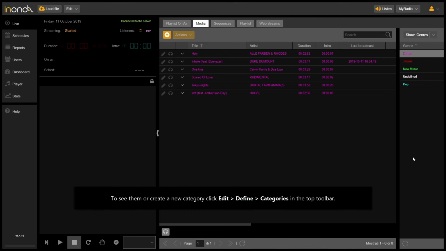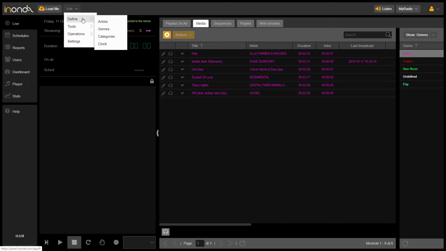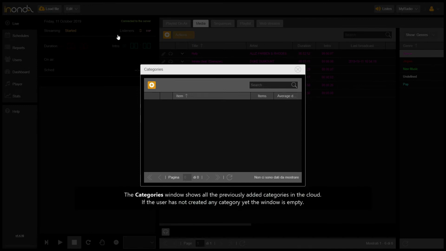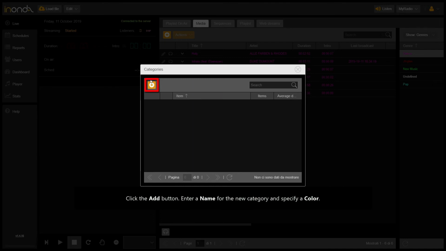To see them or create a new category, click Edit, Define Categories in the top toolbar. The Categories window shows all the previously added categories in the cloud. If the user has not created any category yet, the window is empty. Click the Add button, enter a name for the new category and specify a color.